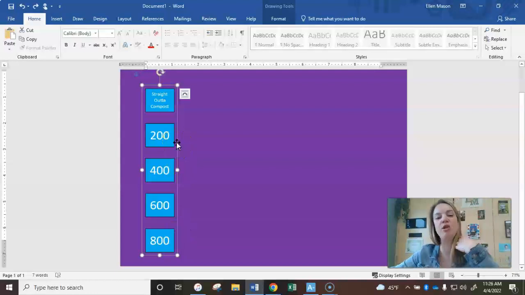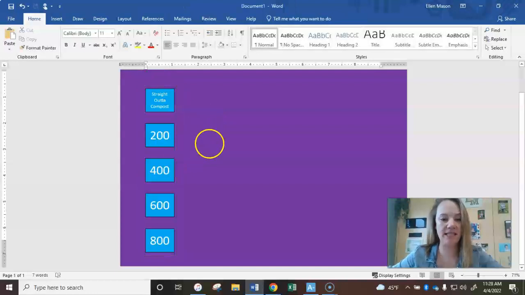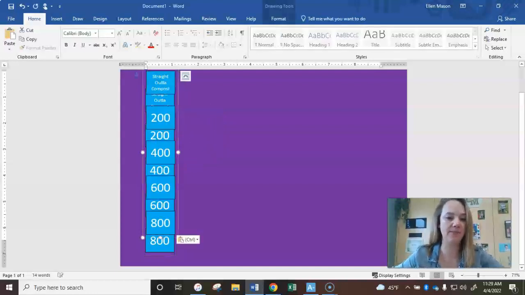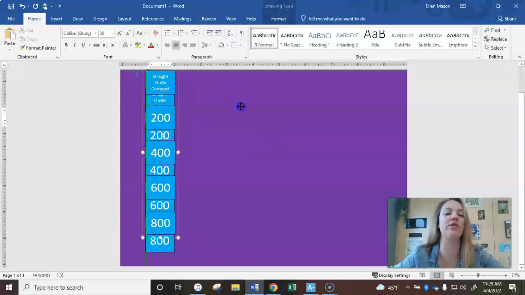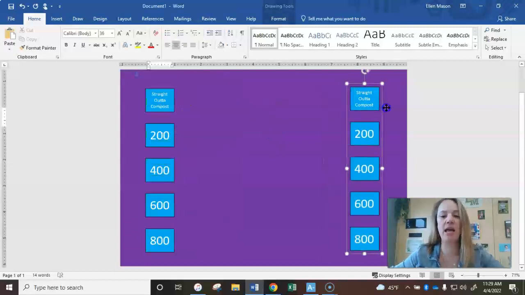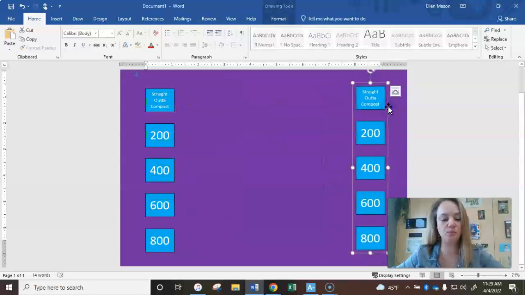Okay, and once your first one is selected, you should be able to go ahead and hit Control-C to copy it. I'm going to click out of it to deselect it, and I'm going to hit Control-V to paste it. So go ahead and grab your first copy, and go ahead and slide it over here to the right side of the document.